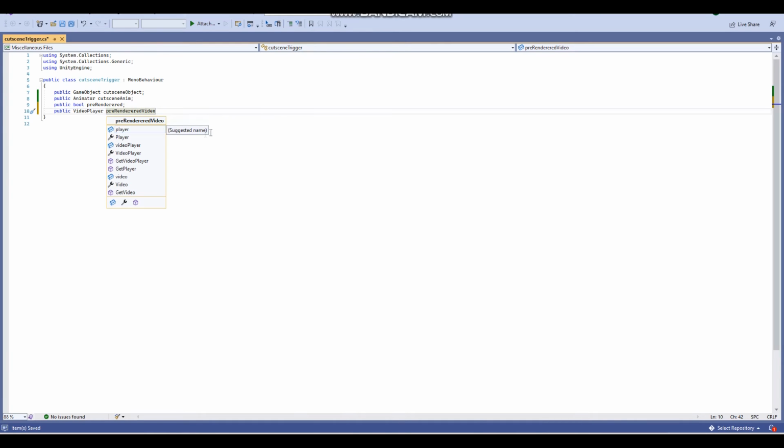Pre-rendered video. I know that says pre-rendered actually. I think, yeah, no, that looks more right. There we go. So we'll call this a pre-rendered video. And so this will be the video player that plays our pre-rendered video. And also we'll need to get a raw image variable as well. This will be for the actual texture on our player's UI, which displays that video.